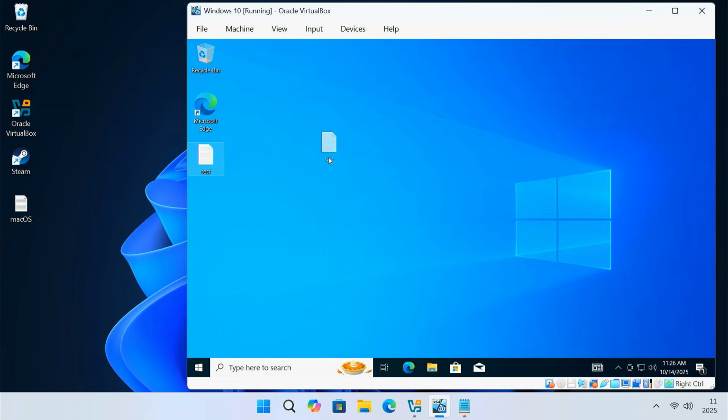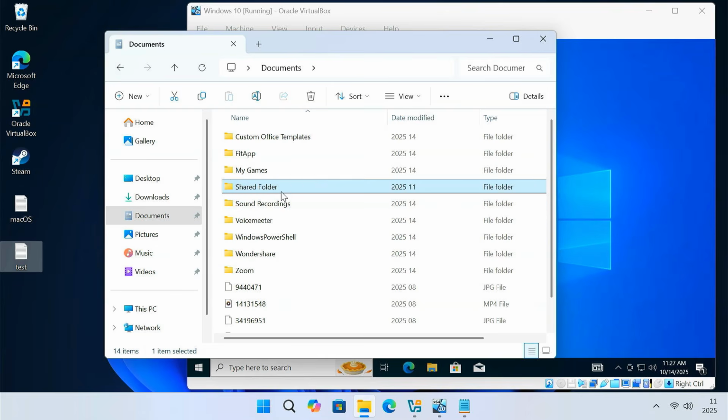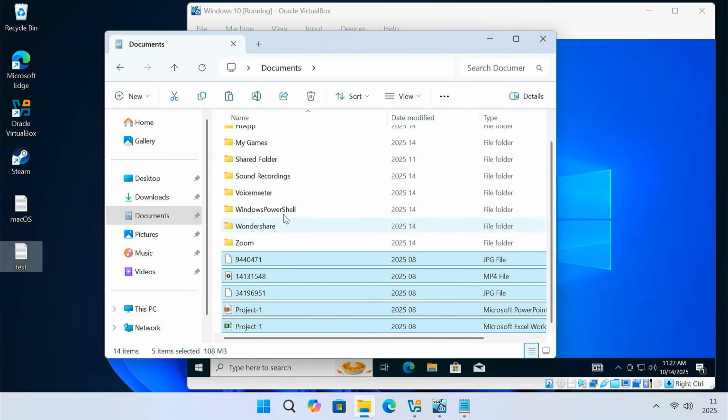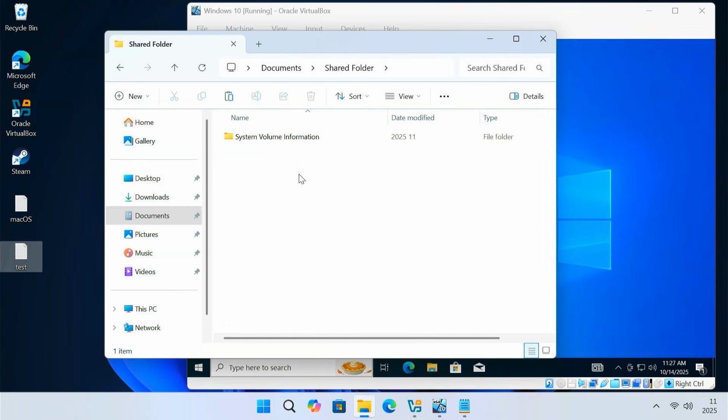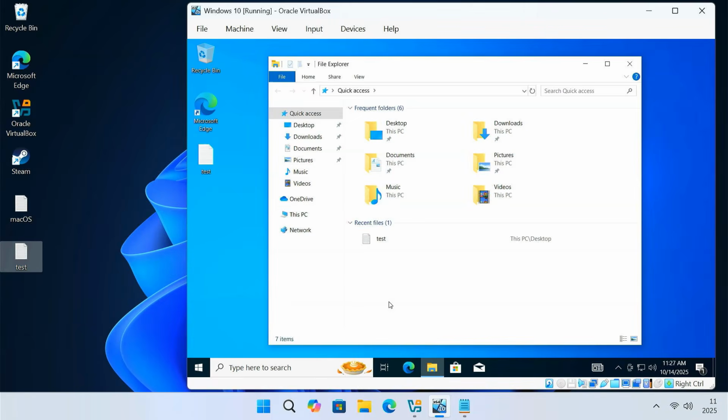You can also use the drag and drop function for transferring files. If the drag and drop function doesn't work as expected, don't worry. You can instead use the shared folder we set up earlier to transfer files between the two systems. Simply place any file inside that shared folder on your host PC and it will appear automatically inside your Windows 10 VM.